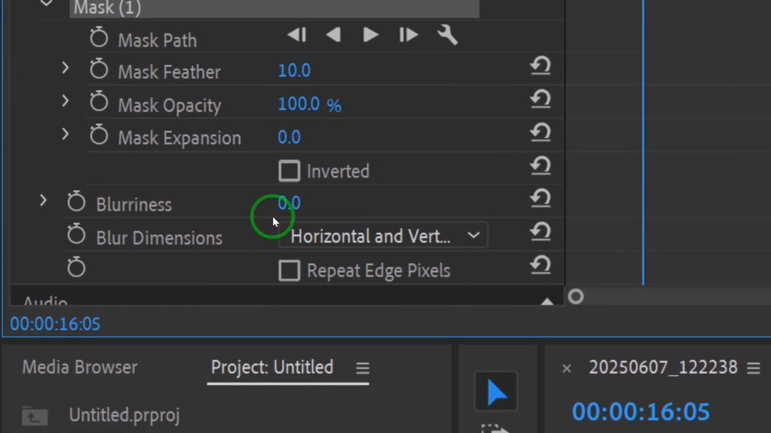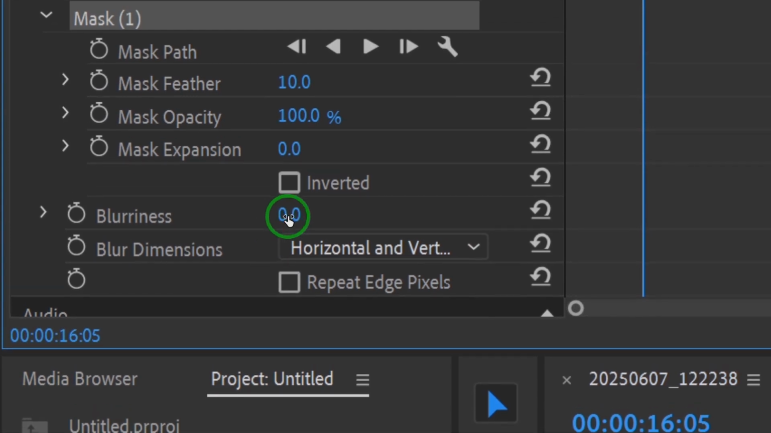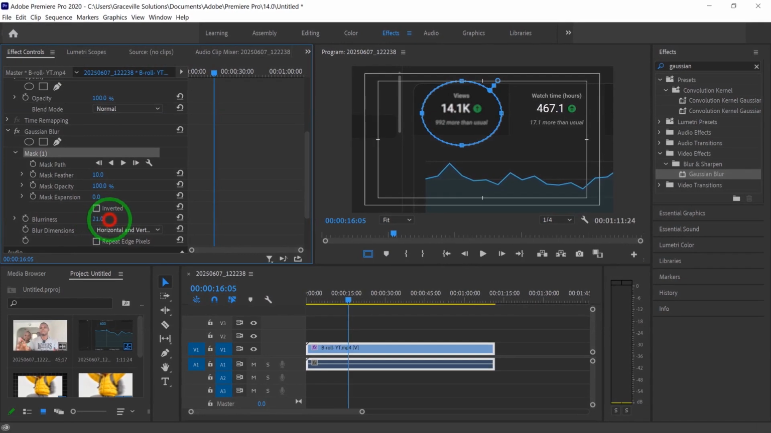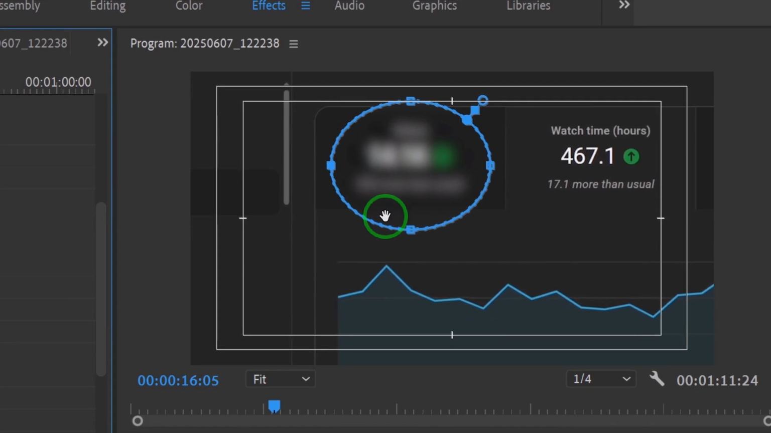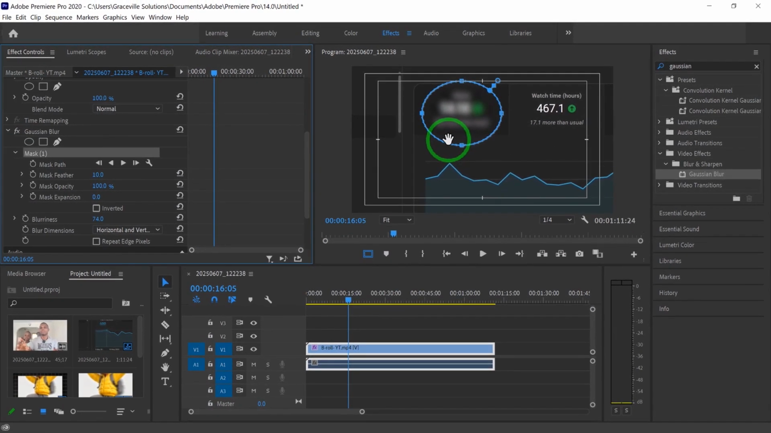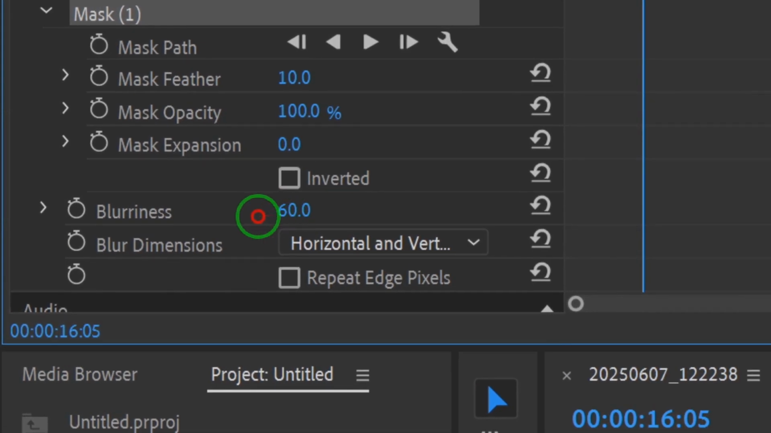So under where you have your Blurriness, you can adjust it to whatever degree of blurriness you want. As you adjust it, you see that the blur effect here increases. You can see that a section of this image is blurred. If I want to reduce the degree of blurriness, all I need to do is come right here and reduce the blurriness.